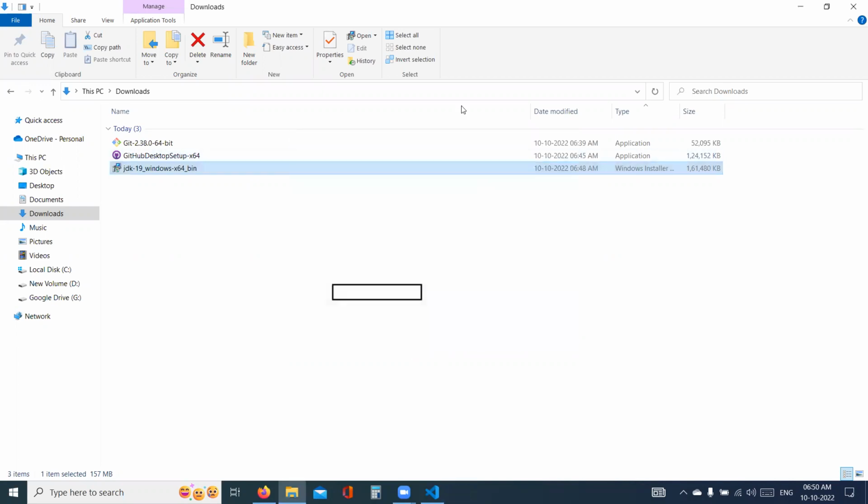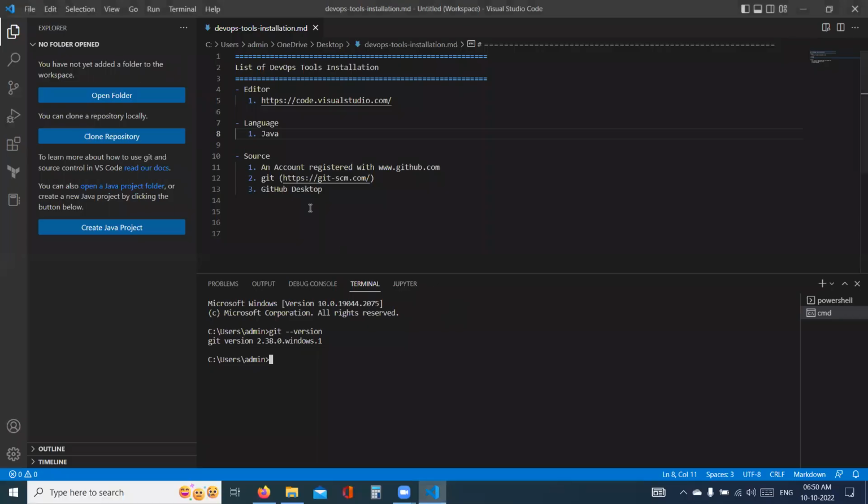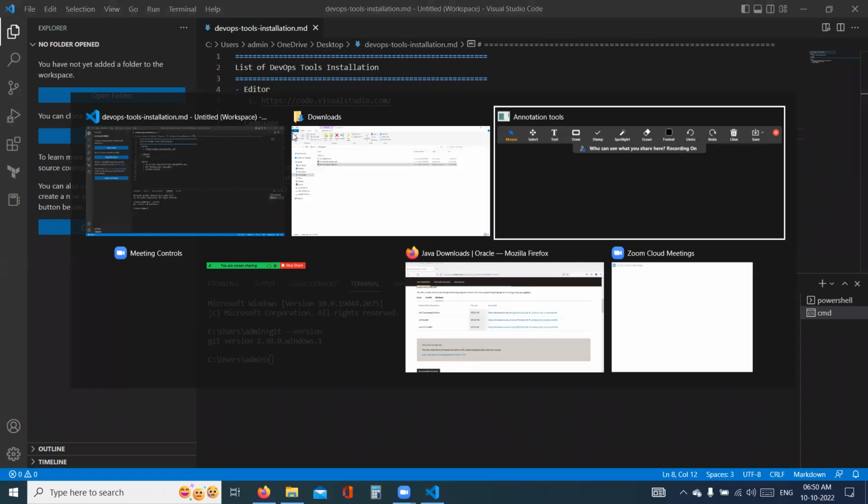Done. Java installation is done. That's how simple it is to install Java. Now, Java is installed, but your machine doesn't know where you installed Java. So you have to set two variables. This is the location where you will find Java.